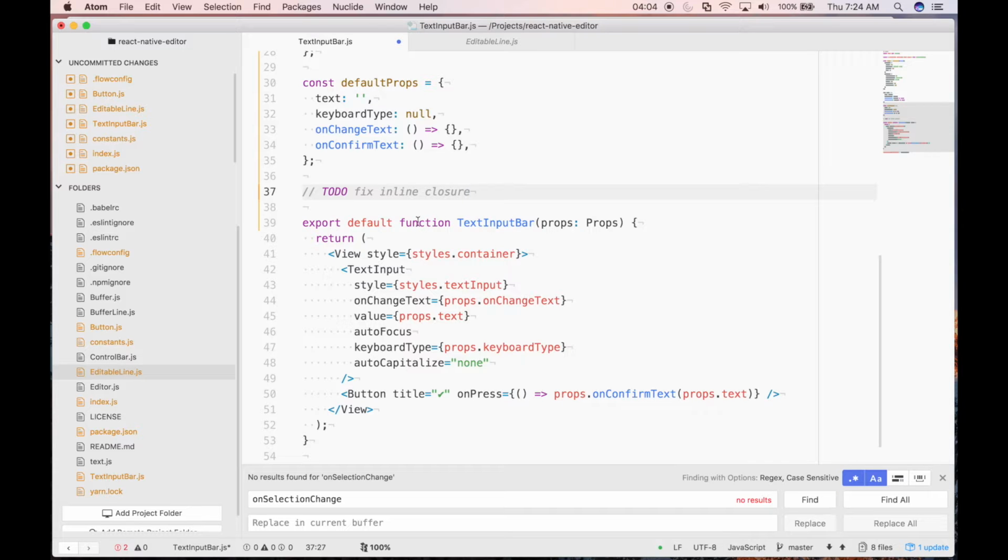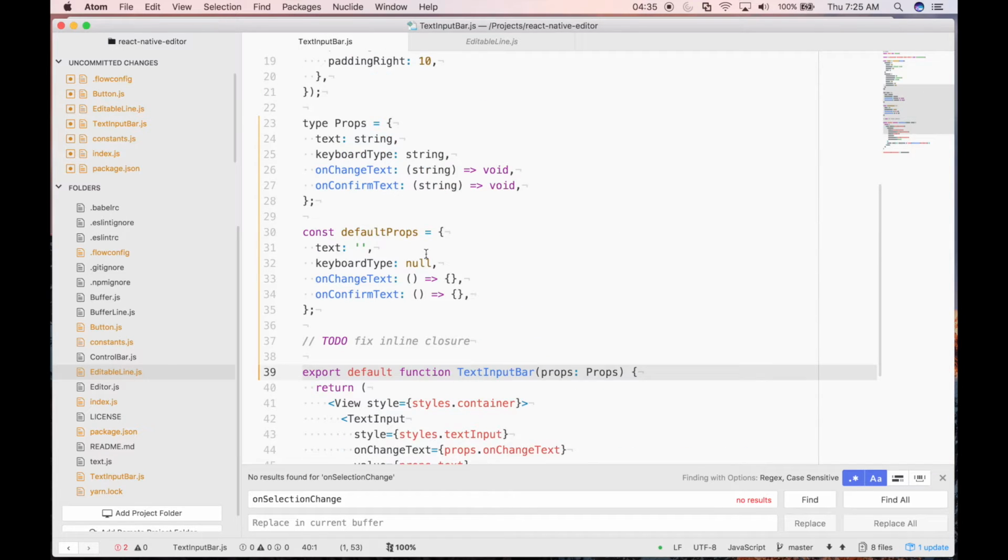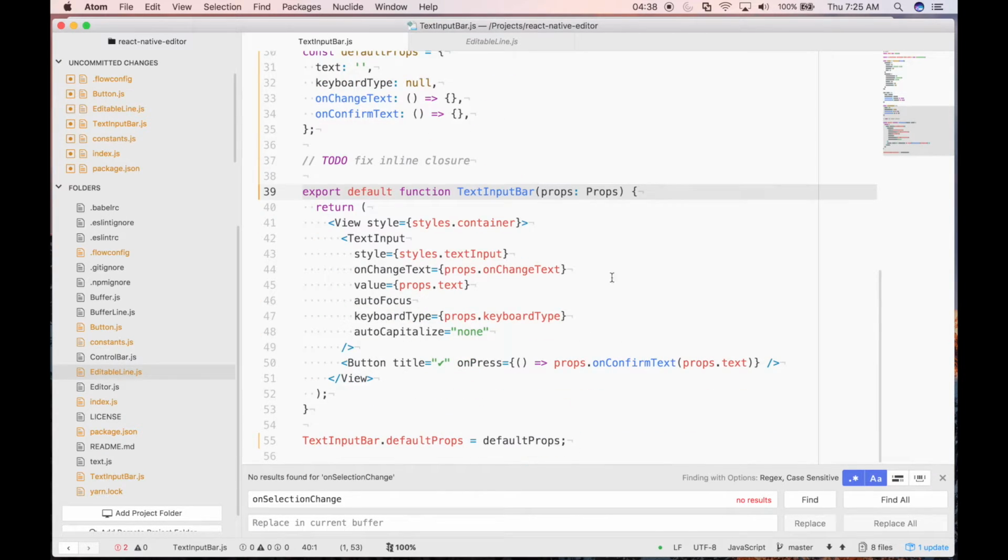Unfortunately, that requires refactoring. There's also something weird going on there because it looks like the state of the actual text is not interior to the text input bar. I think that maybe when you change the text, it's actually going back to the parent and the parent is passing it back in. Fix that as well. But that's for a later video.